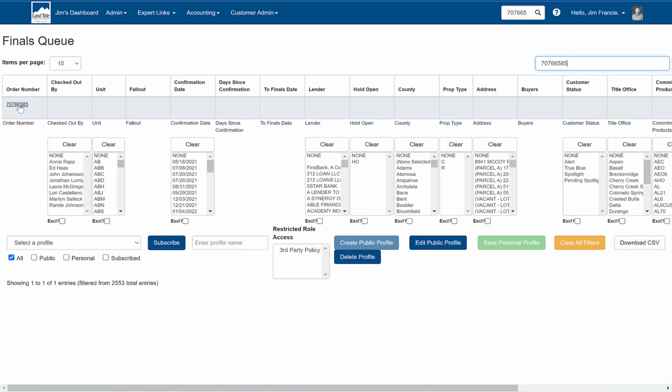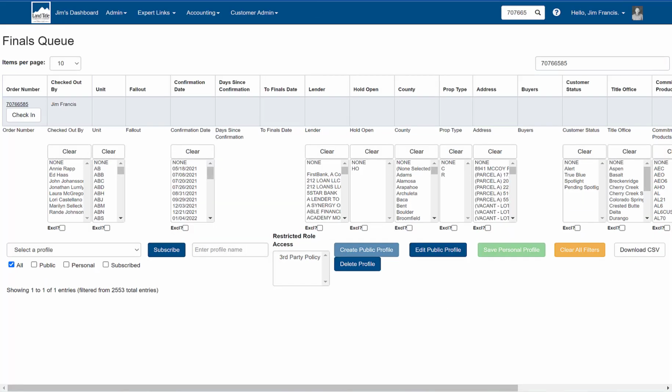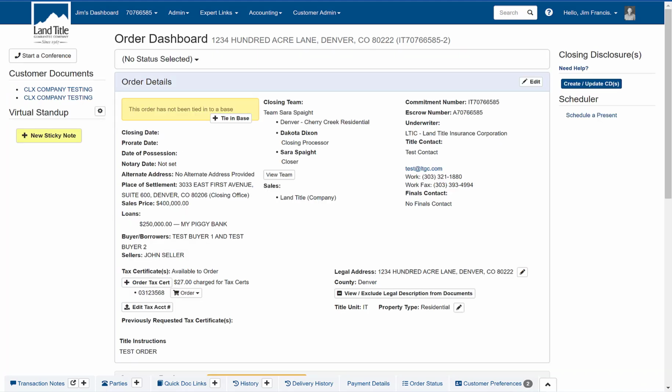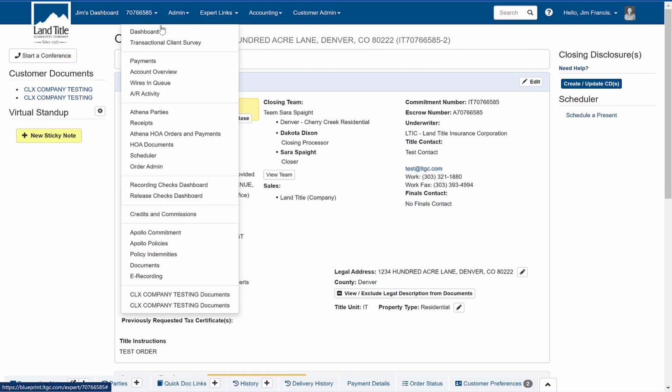When I find my file, all I have to do is click on the order number. And remember, as soon as I do that, it checks this order out to me so that nobody else can work on it. Checking a file out from the finals work queue brings me to the policy dashboard. Let's take a look. If we wanted to start on our own dashboard, we could get to the order dashboard for this file. Then hover over the order number at the top, come down and click the policies dashboard.